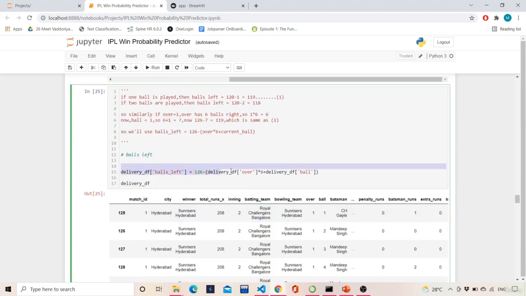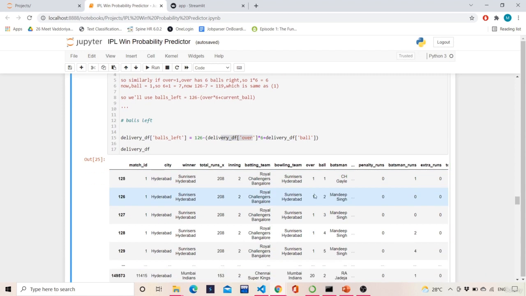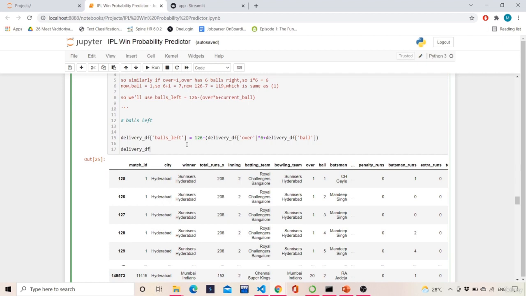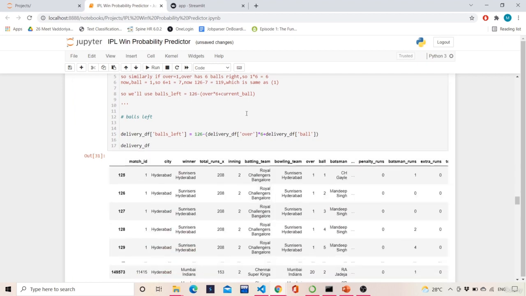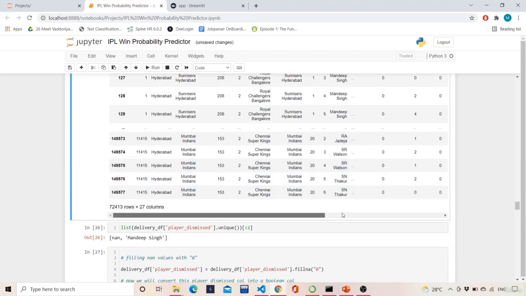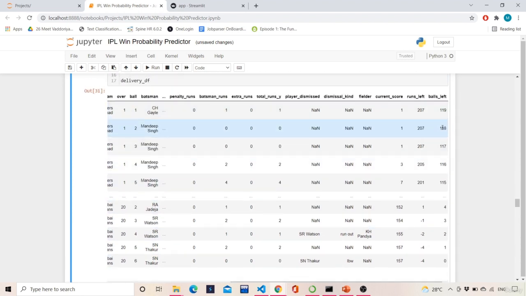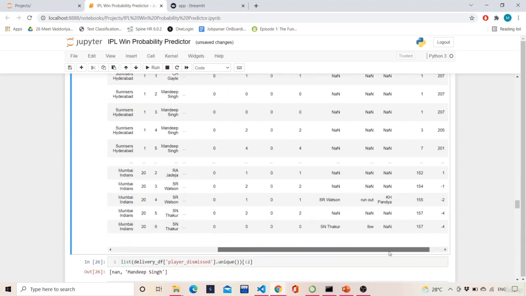Okay, so the same thing I have applied over here. 126 minus delivery df of over times 6. Delivery df of over is what? This over, right? See the change here. This is what I was talking about. Over 1, ball number 1, over 1, ball number 2, over 1, ball number 3, over 1, ball number 4, over 1, ball number 5, like that. Okay, so if you do this, we will be getting the balls left. So what are all the balls left? We'll be seeing here. Okay, so 120, 119, 118, 117, this will keep on decreasing.